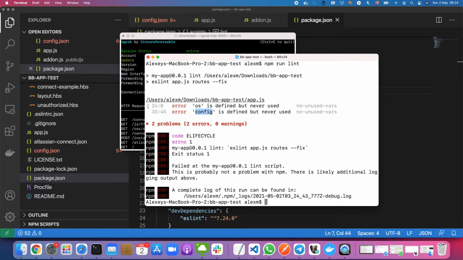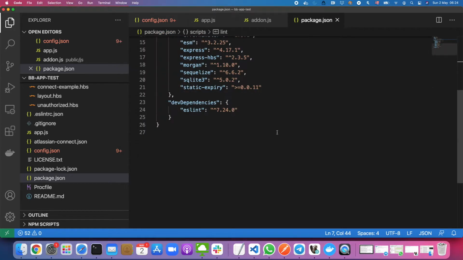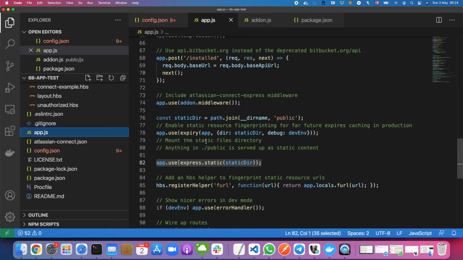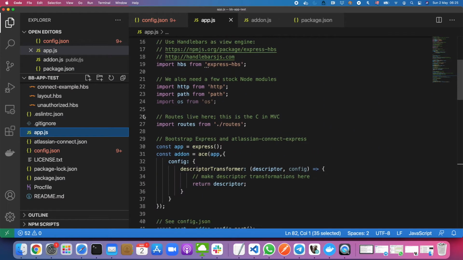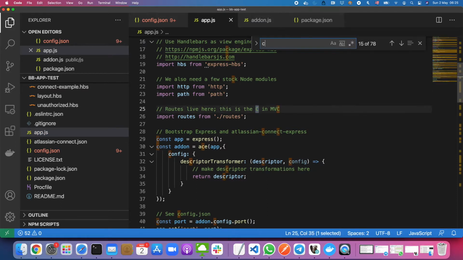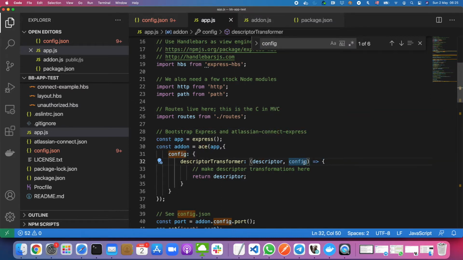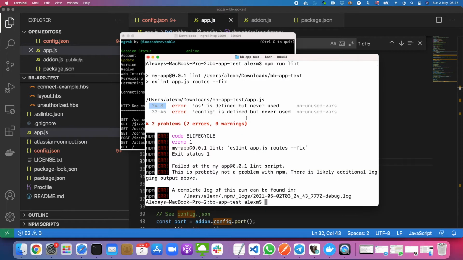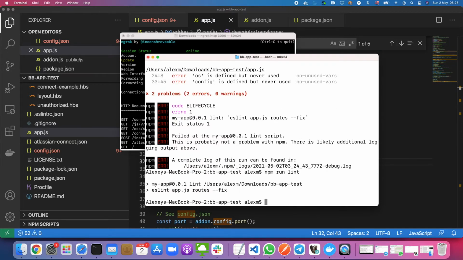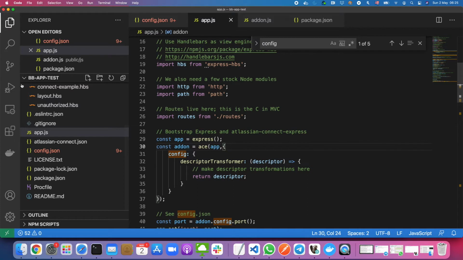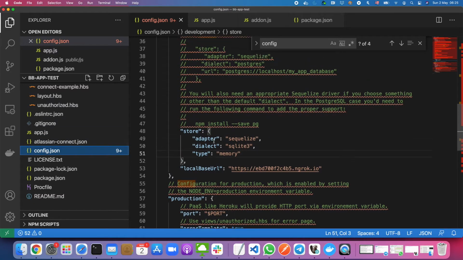Okay, let's fix it. So it's line 24 in app.json. Here it is, so we can delete it. And the other problem, we had problems with the config variable. Let's find it, this one. So basically we fixed everything. Let's try to run npm run lint again, and there are no problems with our application. Fine, done.